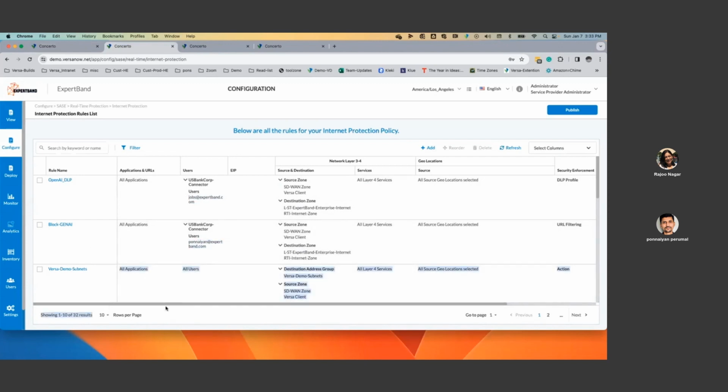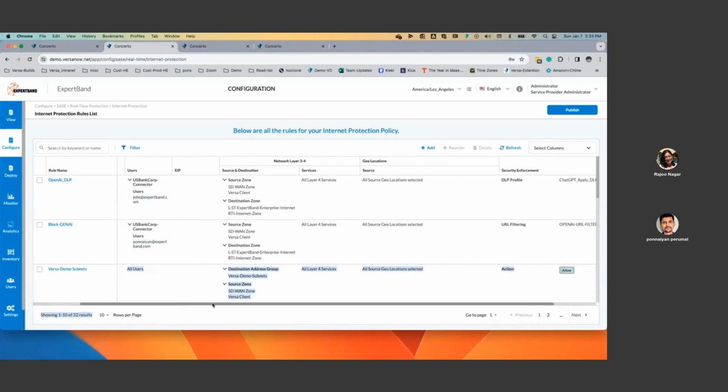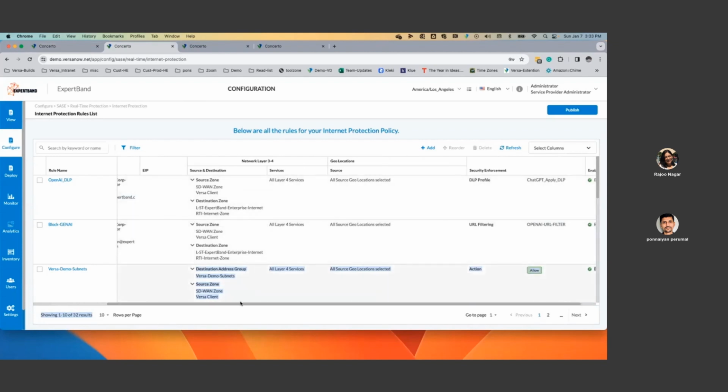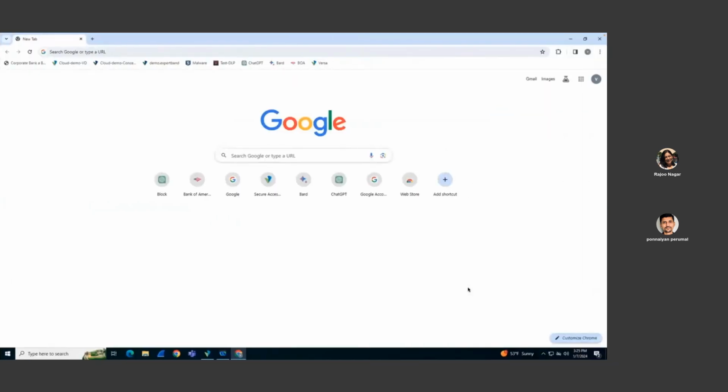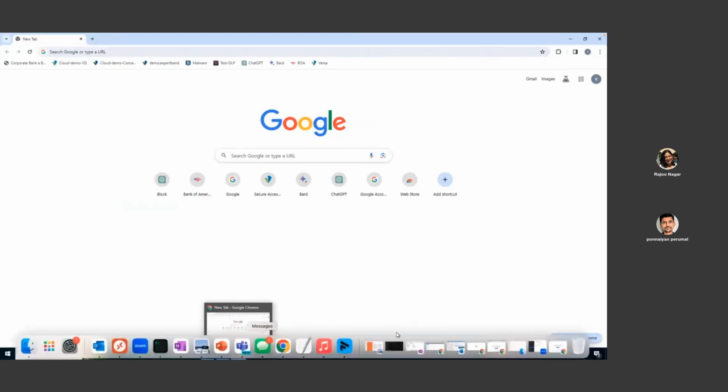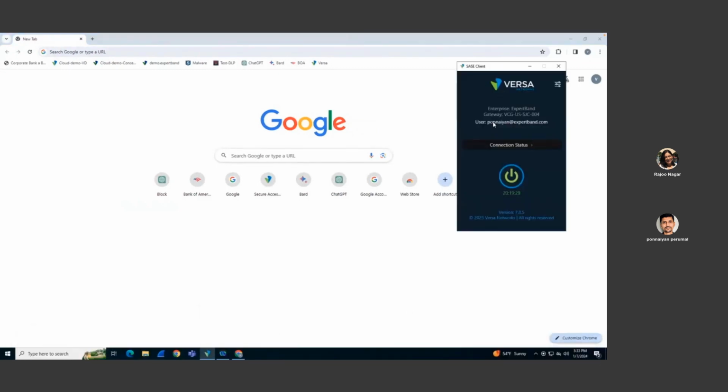This particular policy especially shows that for user Panayan, coming from specific zones, he should be enforced with the URL filtering profile that he's associated with. That URL profile category is going to filter him, not allowing him to any generative AI web pages. Let's log into one of the PCs as user Panayan. So in this PC, user Panayan is connected to a gateway in San Jose.